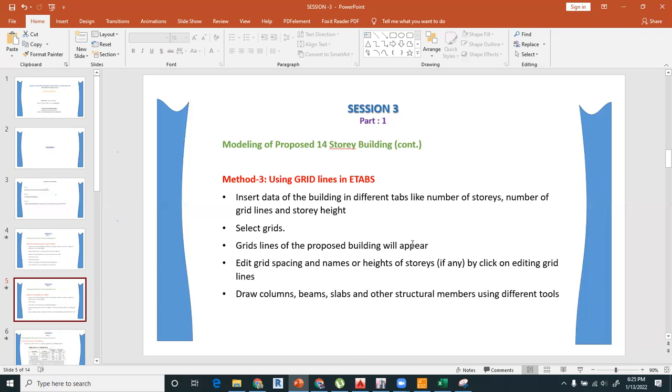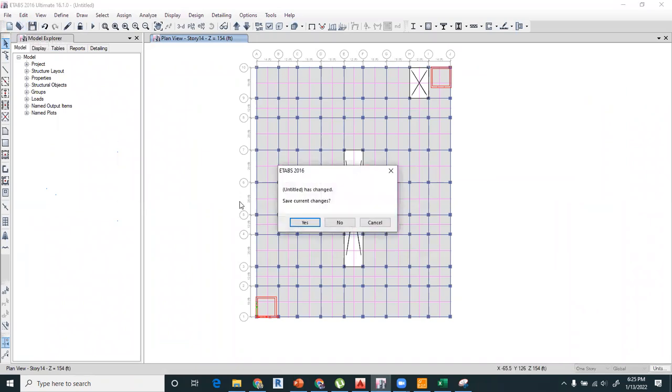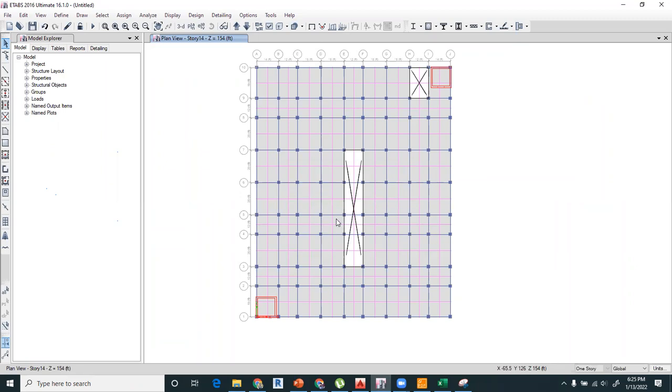And then you have to select the grids, just like we select the slabs. And the grid lines of the proposed structure will appear when you click on OK. So later on, when you are working in your model, you can edit your grid lines, the number of stories, height of the stories, everything you can edit, right? So let us go towards method 3. There is no need to save this model.